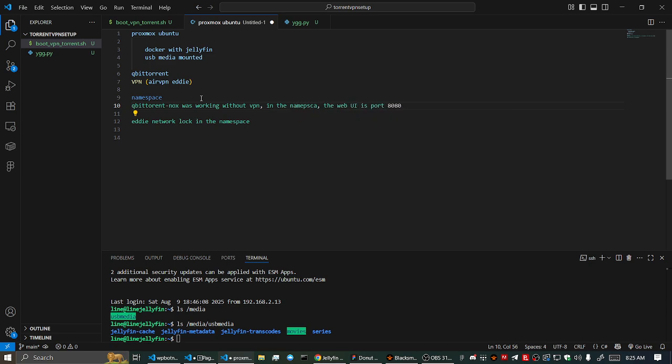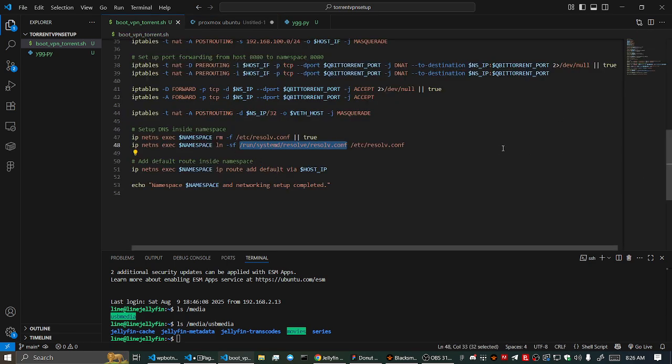So it's using its own network interface that is being passed through the original Proxmox Ubuntu, right? So the ID network lock in the namespace was working, but breaking my torrent web UI on port 8080. So that was a big struggle for me. And the only thing that was missing in that script was basically just this.